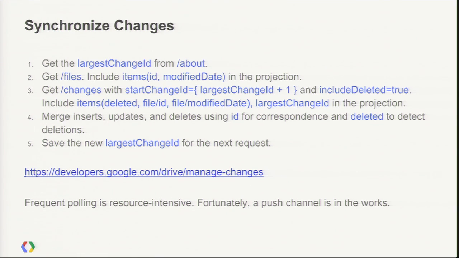So you first get the largest change ID, which is then going to be a lower bound for the changes in any subsequent request. When you get files, any changes that occur after that will be since the largest change ID that you got in step 1. After you start paging through files, you can pull changes at whatever rate you want, or when people hit refresh, and you pass start change ID with the one greater than the largest change ID that you got before. This way, instead of requerying and pulling the entire list of results back, you can get just what's changed.